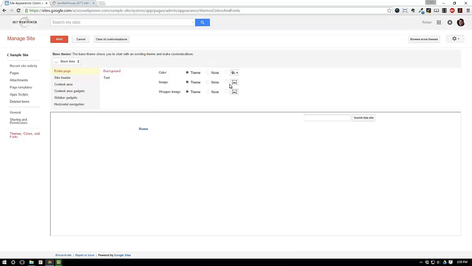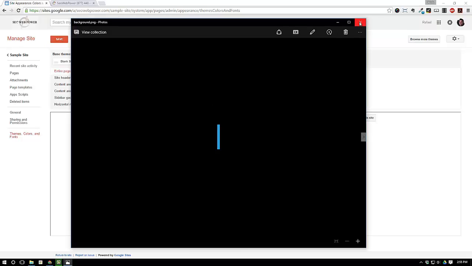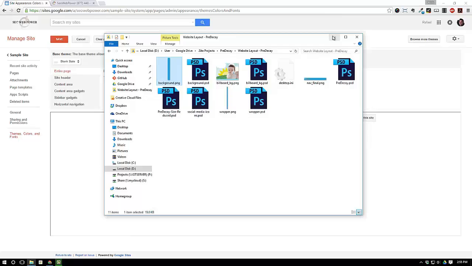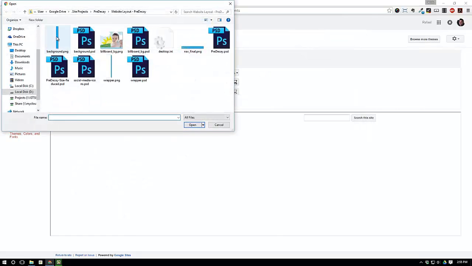Now, let's say I've already created my image, and I usually make my image the height that I need it to be. In this case, the height is 100 pixels and the width is 10. I don't need such a wide background because it's going to be repeated. So once I get my background image, I can go into the image and then the picture and choose that background.